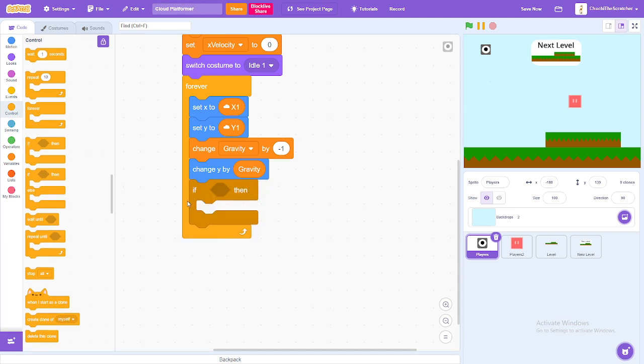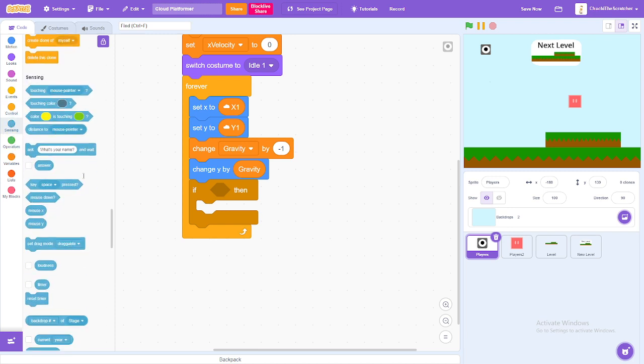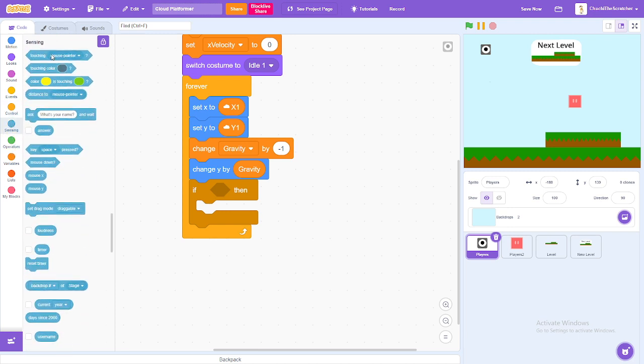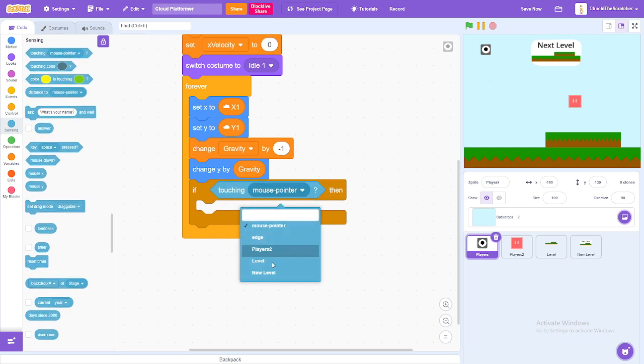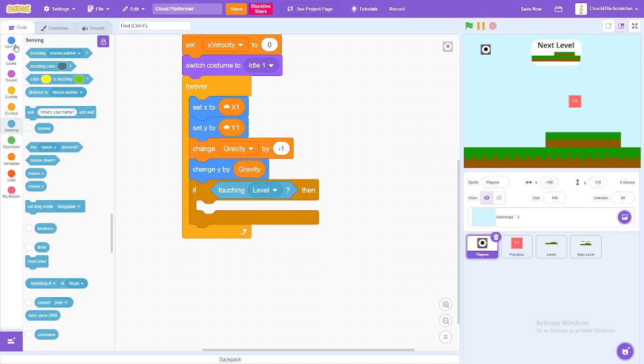Now, if then we are touching the level, then we change y by.